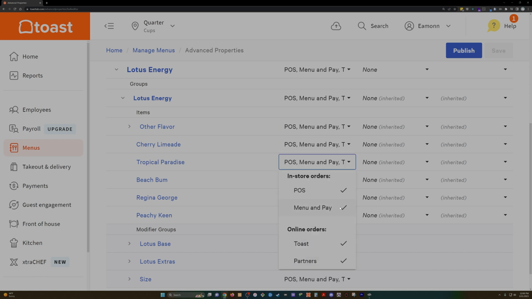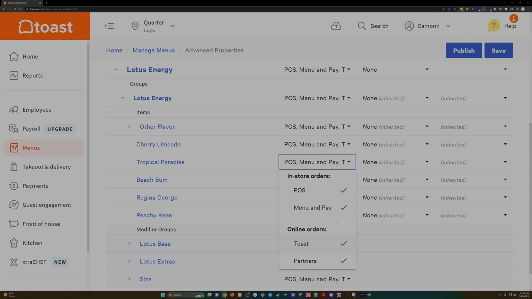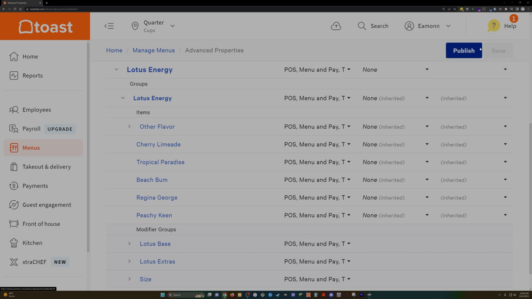Now you can toggle this on and off for individual items also. So if this Tropical Paradise, I only want to do that in store, well, you can do that here at a more granular level. Once we're done, we click save, and now when I click publish, this is going to publish all the changes that we made during this video and push it to my store instantly.